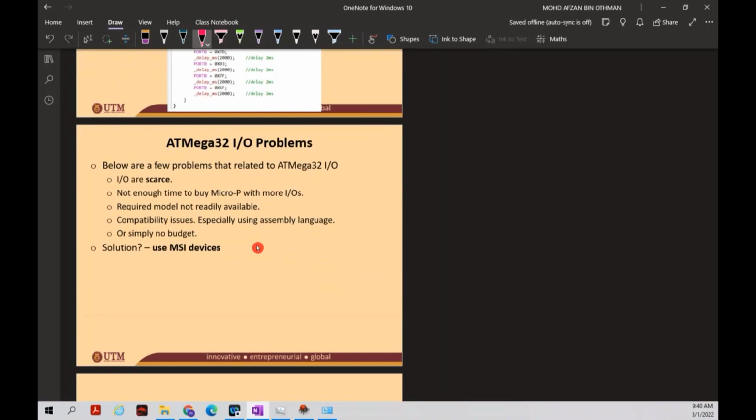Since your ATmega 32 IC only supports up to 32 sensors at one time, is it okay? Because you're going to use 40 sensors for your project. So what are you going to do? Are you going to buy a new chip or are you going to do a modification? So that is a problem related to IO. Second, not enough time to buy a microprocessor with more IOs.